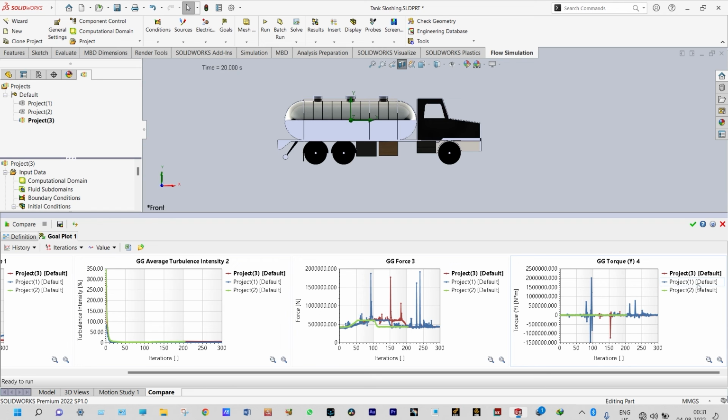So you can see here project 1, the torque is maximum, that is pitching effect is maximum. You can see it is after 96 numbers of iterations, it is 2101 mega Newton meter. This is very high. Minimum is actually 1.5 mega Newton. So pitching effect is very high in case of the first case when there was no baffle, right?